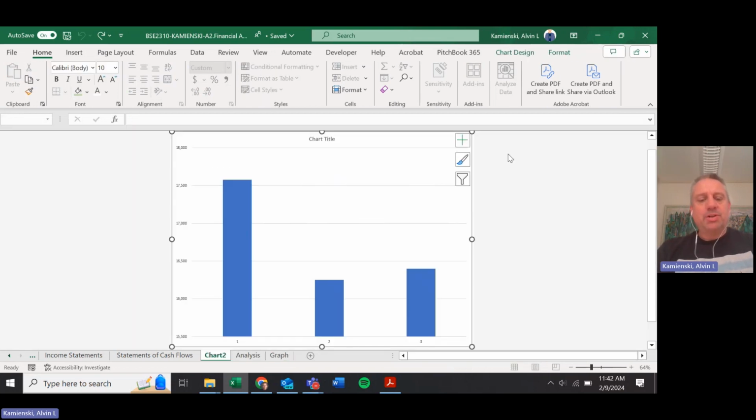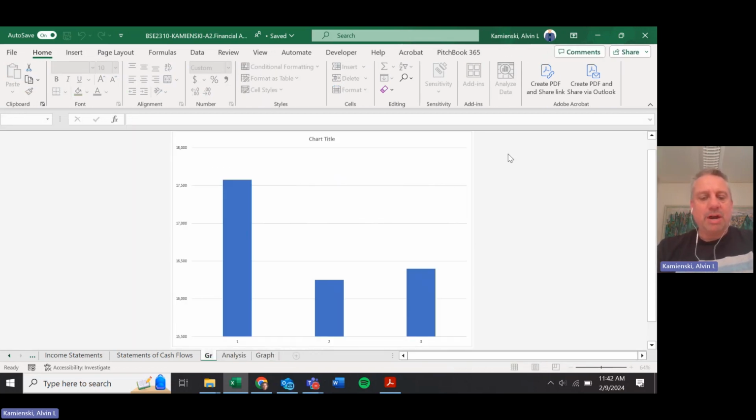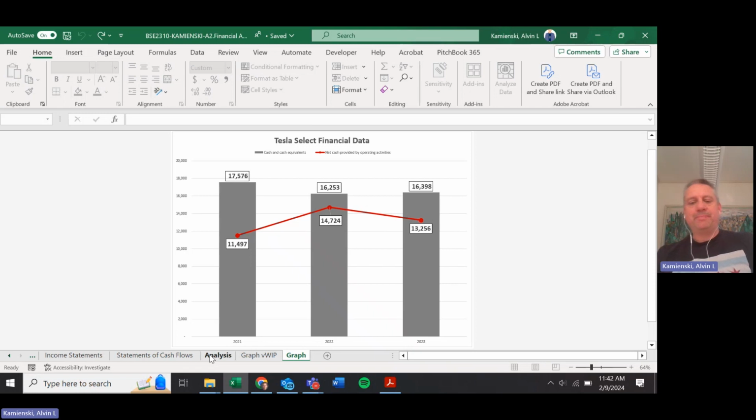So be careful where you're clicking is my point, and then that way you'll have the options available to you. So this chart 2, I'm going to call it our graph, and this is our work in progress. And let's move this analysis tab just to its left so that I can go back and forth between what I'm trying to do and what it's going to look like when we're done.